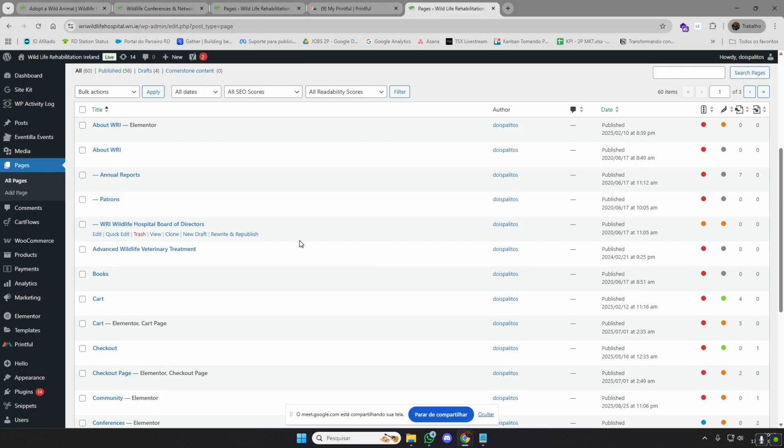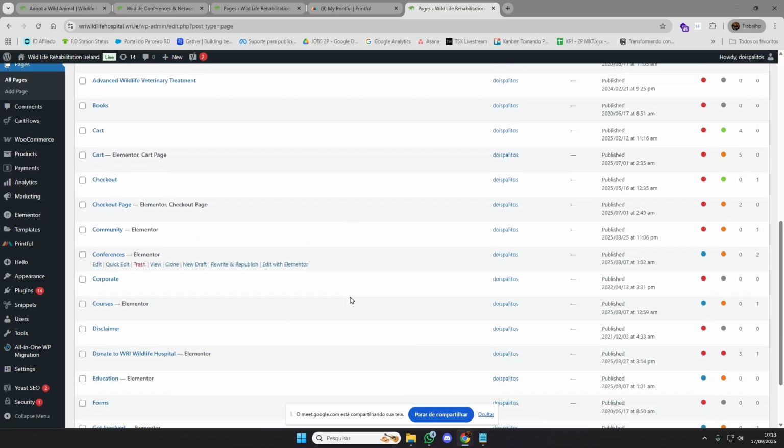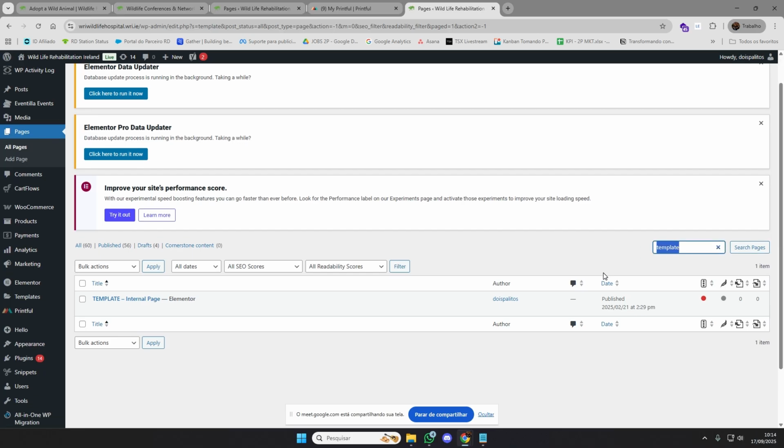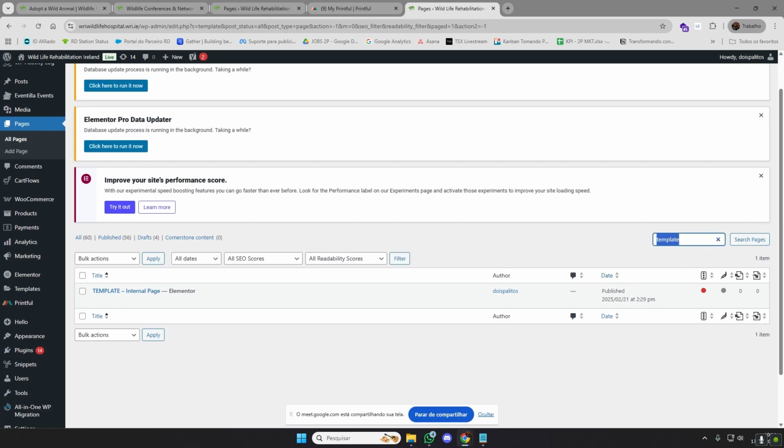After you duplicate this template, of course you will need to change, for example, the name of the page. You need to change the content inside this page as well. But the first time, I would recommend you guys to duplicate the page. So this is the template page. Here is the name, template internal page. And you can also find the template by going to the search area and just putting template here.